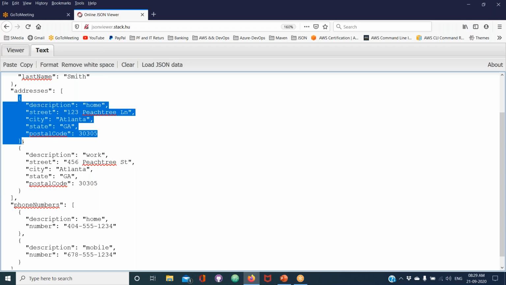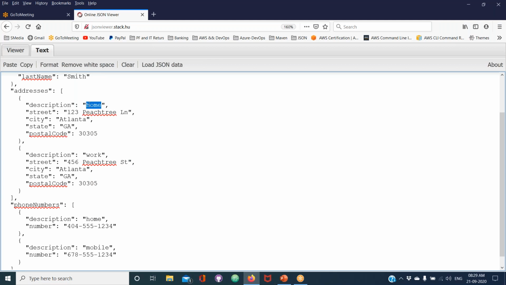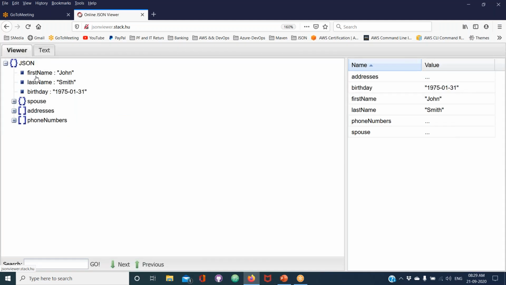The first object speaks about his home, his address at home, and the second object speaks about his work, with the description given. In that, there are certain key value pairs picked up. Now, if you want to see how the system looks, click the viewer. You'll see how the data gets stored.